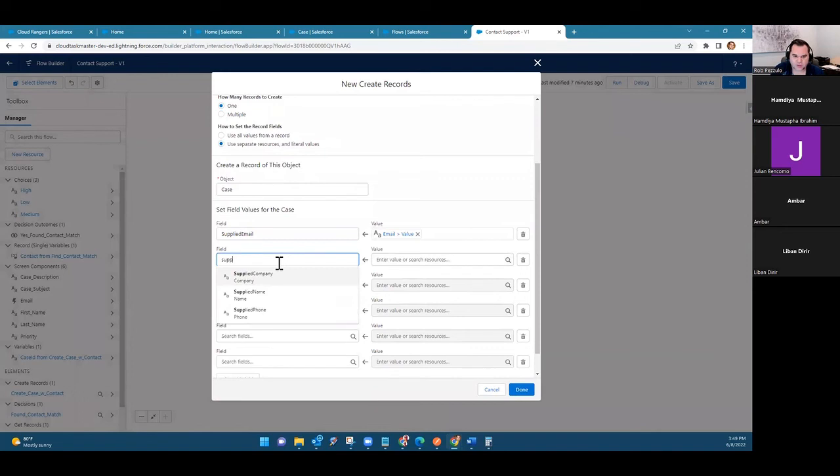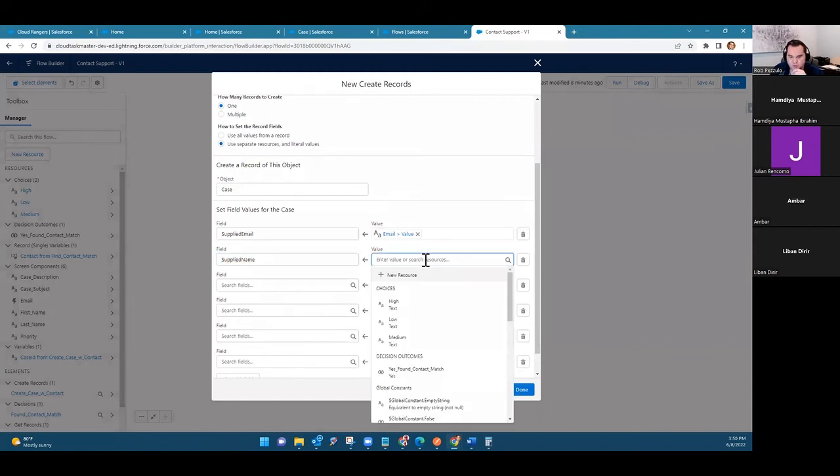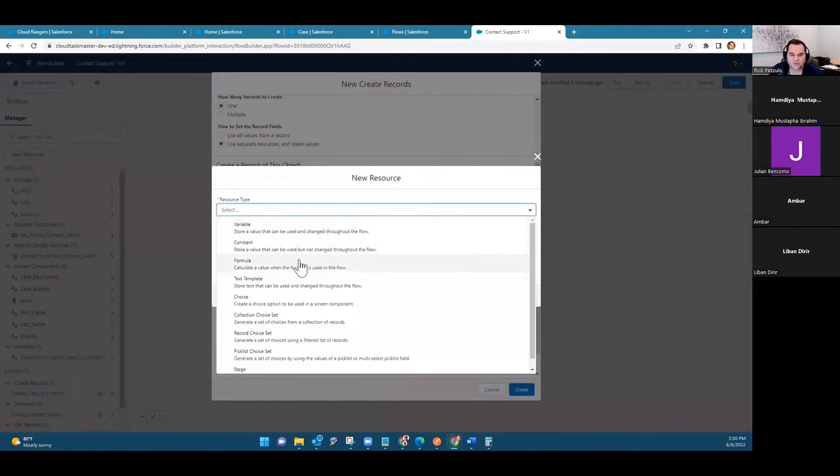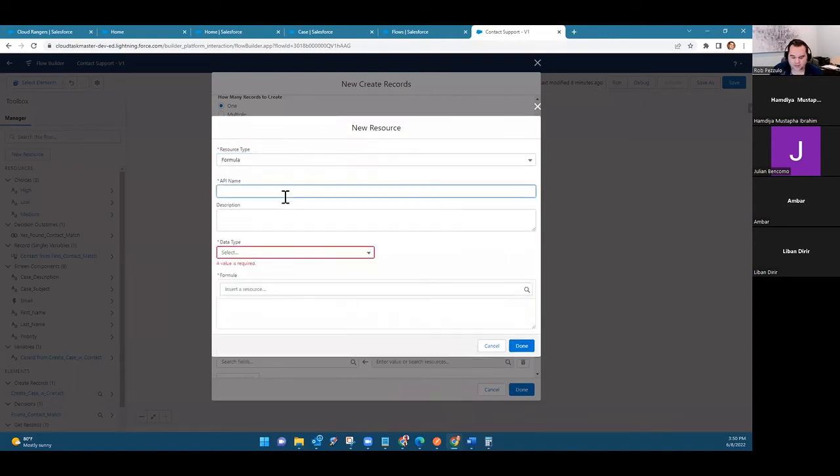And then there's a few more supplied fields. So we can use the supplied name. And actually, we have two different fields for name. So this is a good point to show you a little bit of formula editing, which is also in this week's trail. So if I do new resource, I'm going to do a formula field for full name.